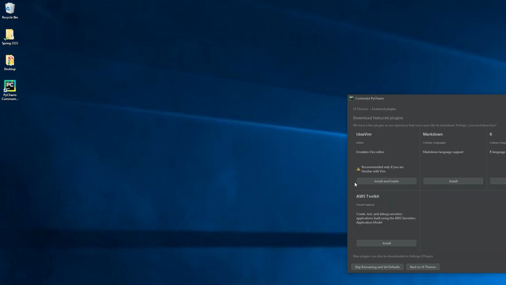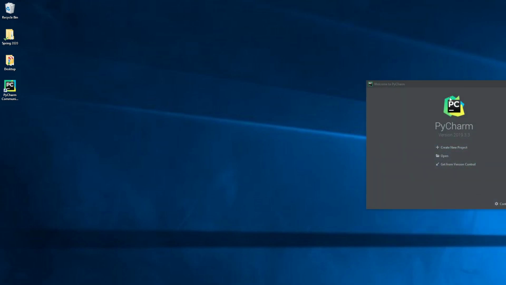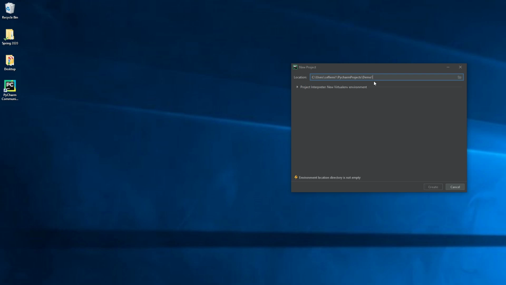So featured plugins. Probably you don't need any of these unless you're like a Vi guy, which I am, but I don't actually use it in this IDE. You can probably just leave everything uninstalled and just click start using PyCharm. So now we see that PyCharm is running. We've got the little welcome. We don't have any projects yet, so we're just going to click create a new project, and we're going to give it a name, and I'm just going to call it demo 1.